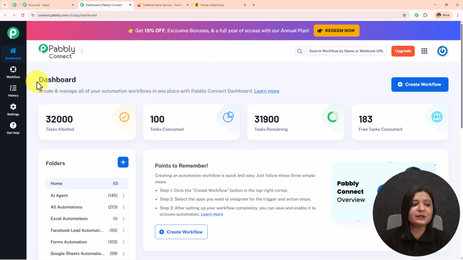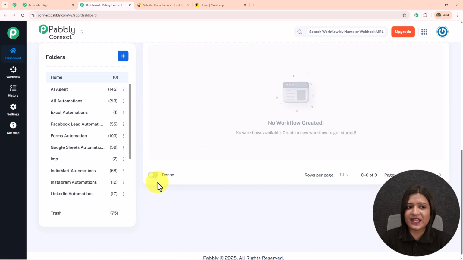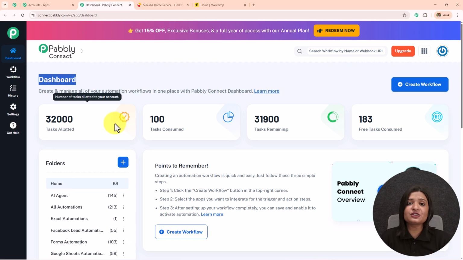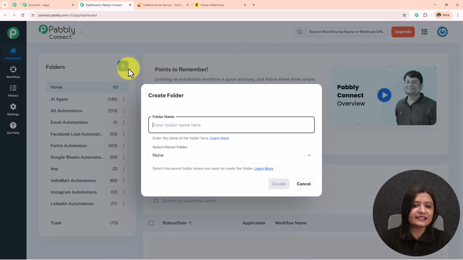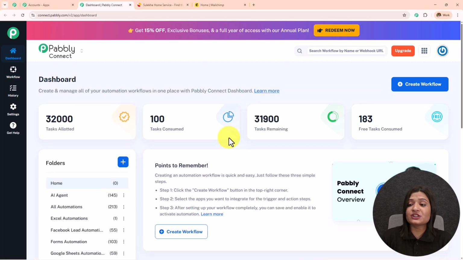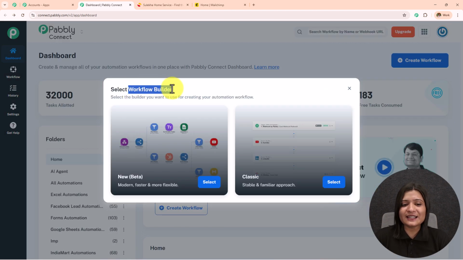And here it has taken me to this dashboard where I will be able to find all my workflows and all the folders which I have created. Now if you want to create a new folder, simply click on this plus icon and from here you can create a new folder. For now I want to create a new workflow, for which I need to click on this create workflow, and now I need to select my workflow builder.